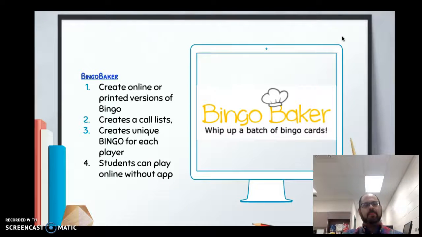There's a video on that. Bingo Baker is a really cool website that allows you to create printed versions of bingo cards. It will take the terms that you put on the sheet, and you can create 8 different bingo cards, either online or on an actual piece of paper. It will also create a call list, so students can even play without the app. It's very simple and very easy to do.